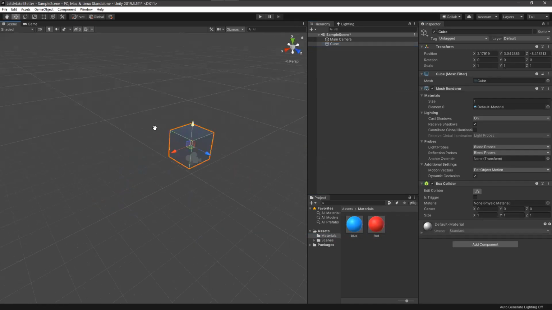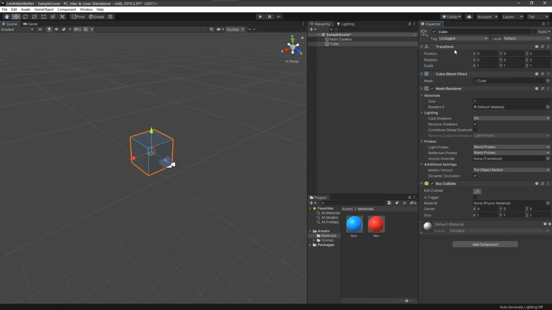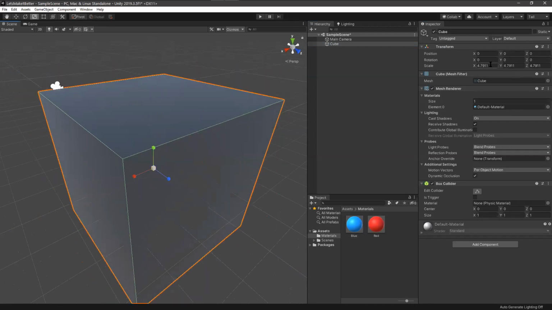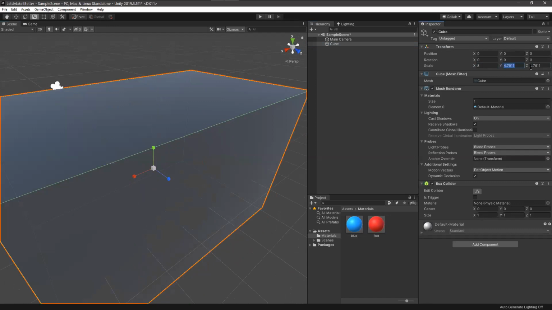Whenever I create a cube, a 3D object would be created in the center of my scene window. As I reset it, and let me focus it on the origin. Let me make it like a huge, big platform. Let's do 5, 5, 5.